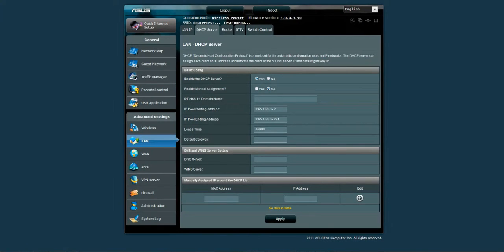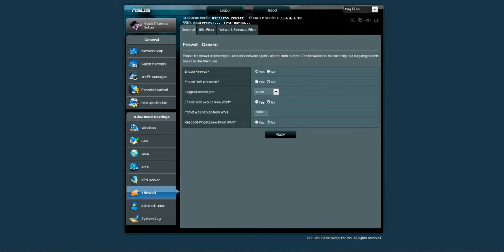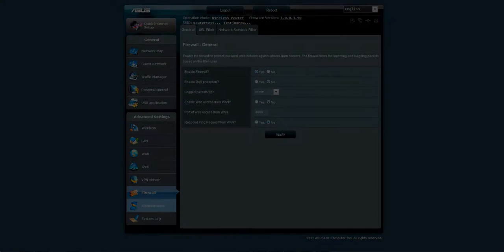Here you can change the DHCP settings. Here you can select your firewall settings. In this case, we have it enabled, but for testing, we disabled it.